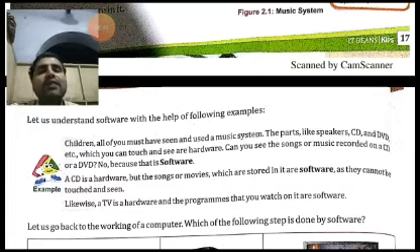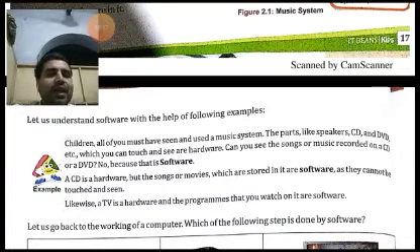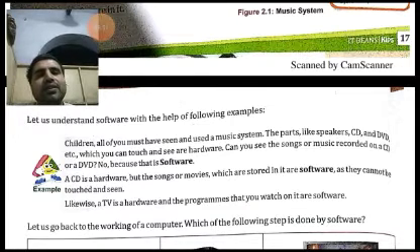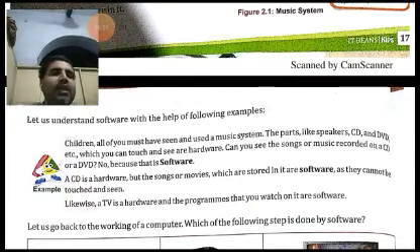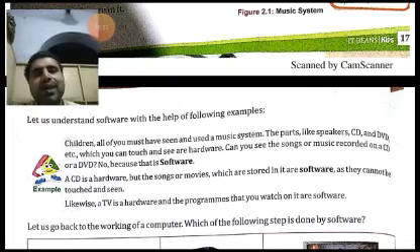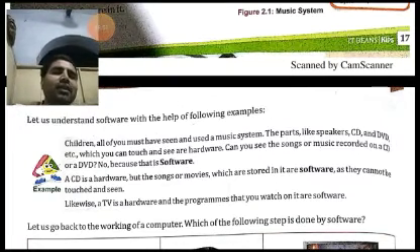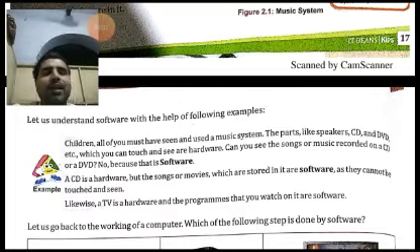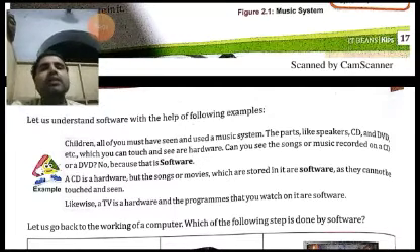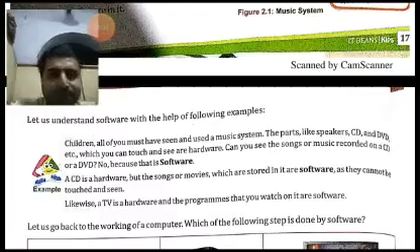Likewise, a TV is hardware, and the programs that you watch on it are software. Our television set is a type of hardware, and the programs we watch on the TV are a type of software, because we cannot see or touch the programs; we can only watch them on the TV.